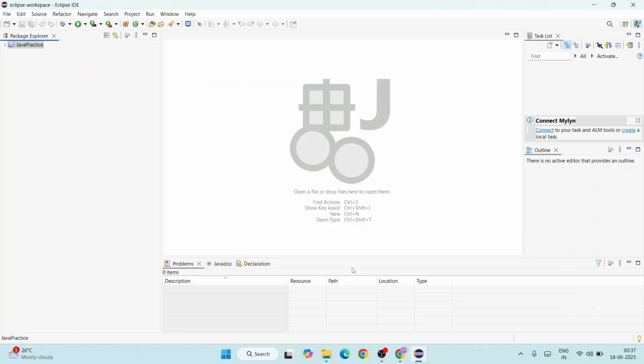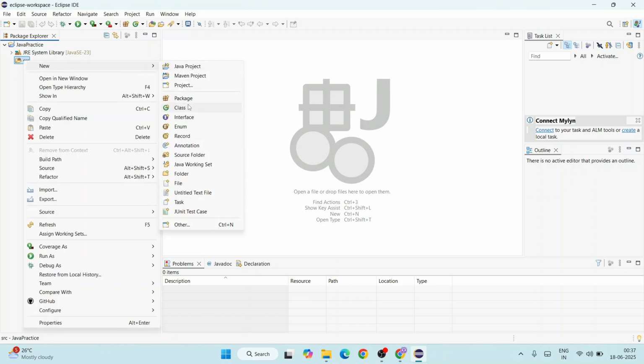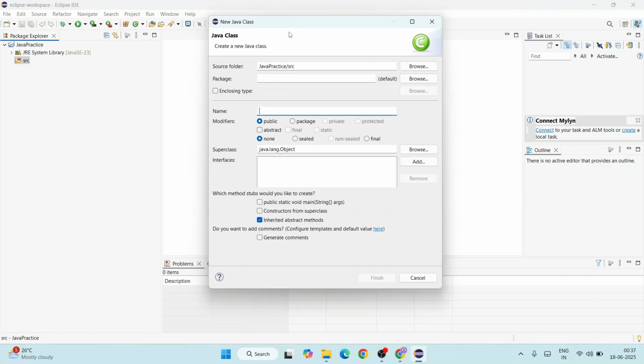That's going to start creating our Java project, and here is our Java Practice folder. If you expand this, you will get a src folder. Right click on it, hover over new and click on class to create a Java class. Here you have to provide your class name. Let's give the class name as Java Practice. You can give any class name, I'm just giving a demo. You have to select public static void main, keep all other things as default and click on finish.